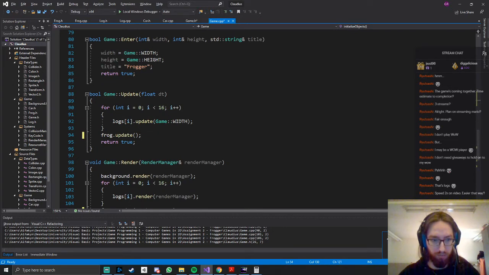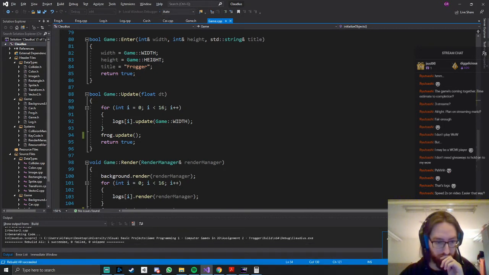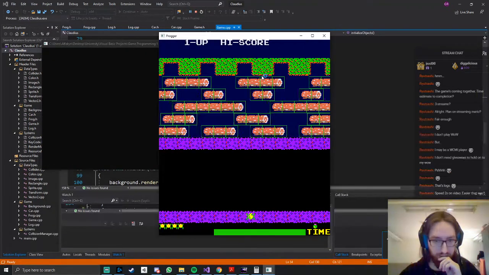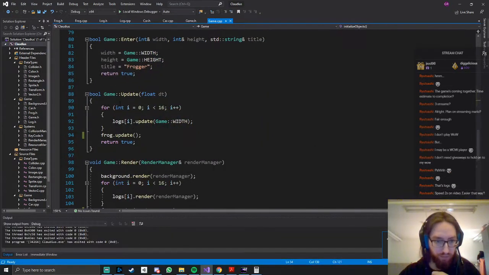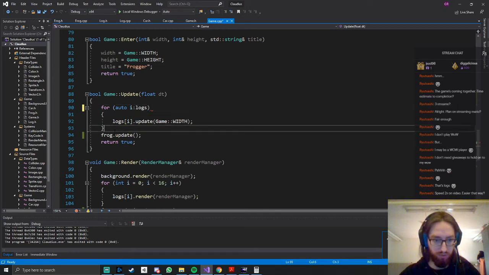Let me try something, by the way. This compiles, right? Compiles, runs without a crash, please. Okay. Does this work?